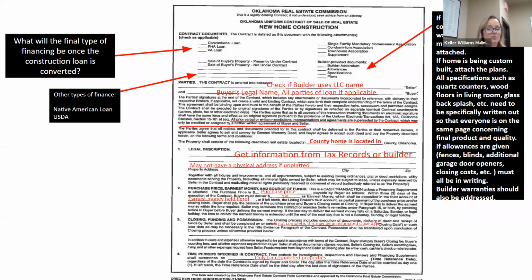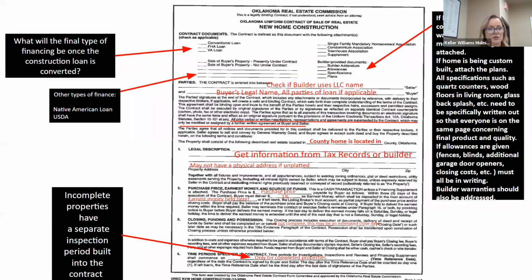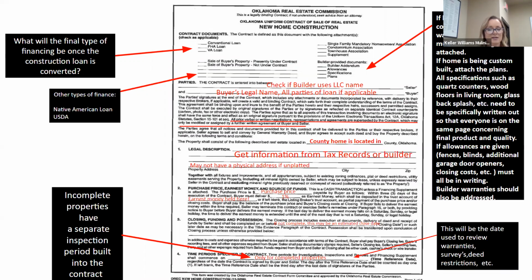So the date that you write in here, or if you leave it blank, 3 days after the last signature appears, indicates when your buyer has the opportunity to do other things within this contract. Incomplete properties will have a separate inspection period built into the contract. But what else do you need to know about the date that you write in here? This is when your date for reviewing warranties, surveys that the builder may have, deed restrictions, all of that's going to begin.